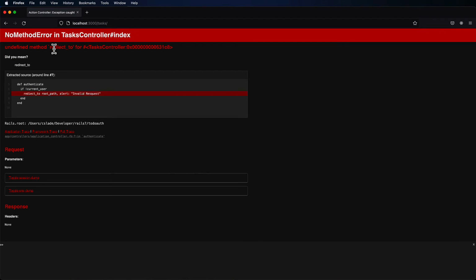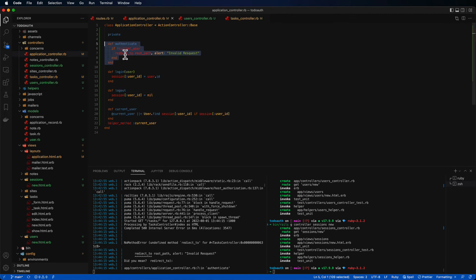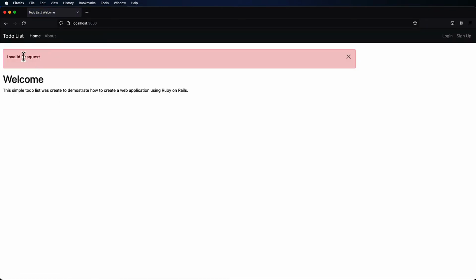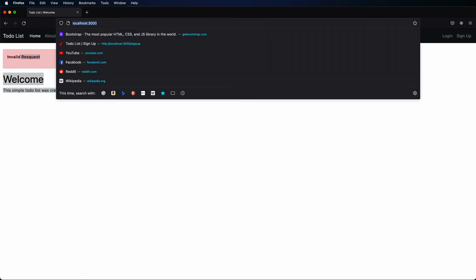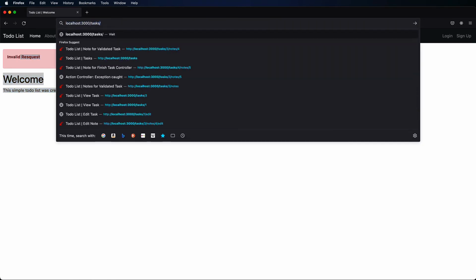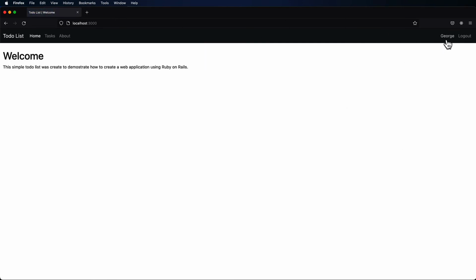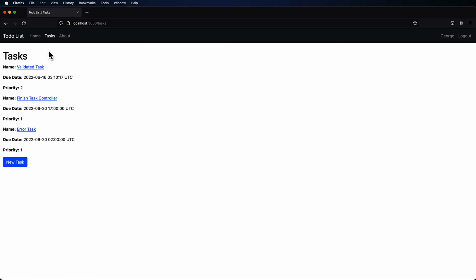that I misspelled a redirect to in that method. So back in the application controller, I just forgot an R there. And refreshing one more time, you can see we're on the root path saying invalid request. A user can't just show up without signing in and go to view our tasks. They have to log in first. And so I logged in George off camera, and now he can see the tasks, so that's working.